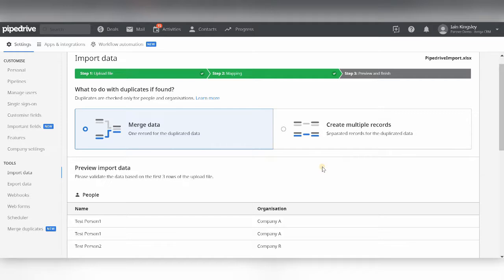The first options we get here are whether we want to merge data or create multiple records. Merging data means that it's going to dedupe on import, and it will only happen on the people and the organisations. Generally speaking, it's going to match on things like name, and we would always recommend doing that to keep your data nice and clean. So I've got merge data selected here. I'm going to leave it like that.